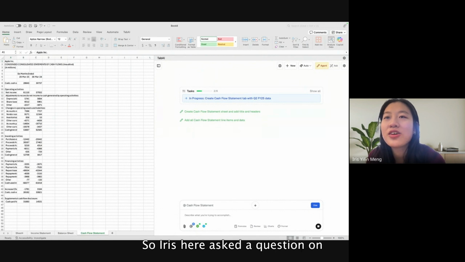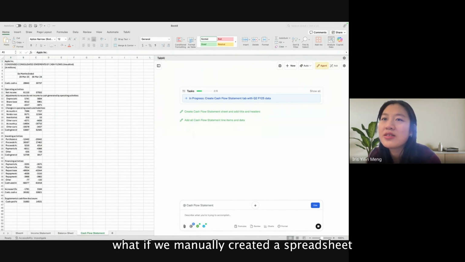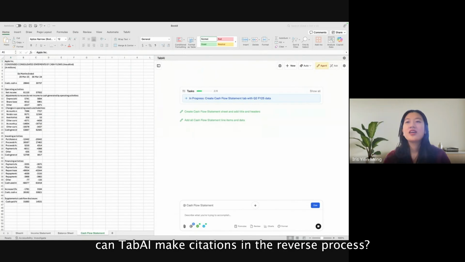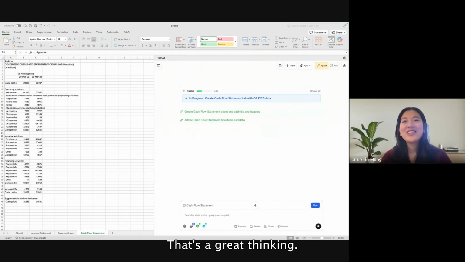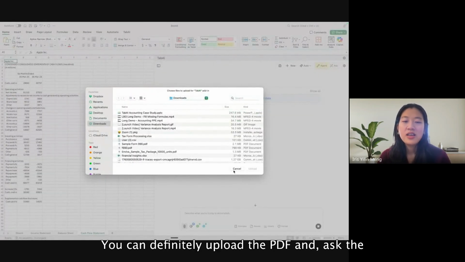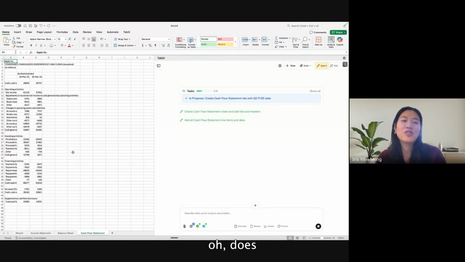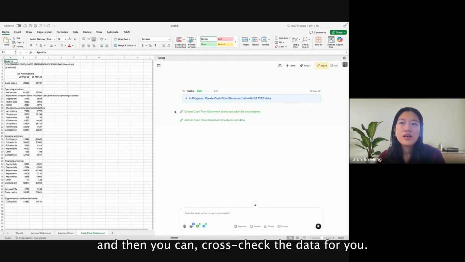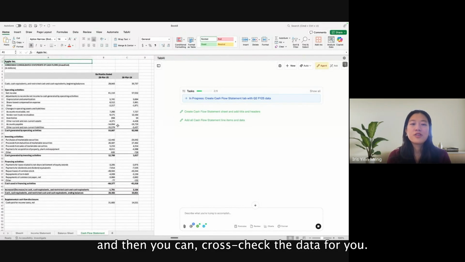So Iris here asked a question: what if we manually created a spreadsheet and wanted to double check it with the PDF, and TabAI makes citations in the reverse process? That's a great thought. You can definitely upload the PDF and ask the AI to check for you, like, does my current spreadsheet match what you read from the PDF, and then it can cross-check the data for you.